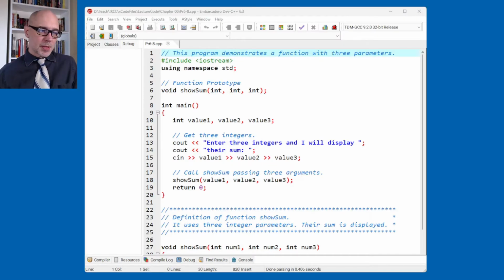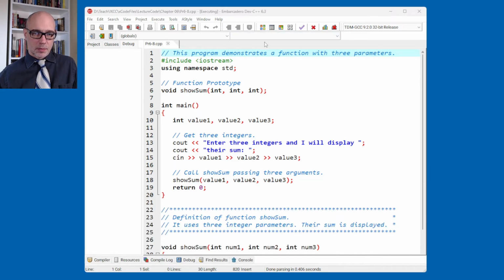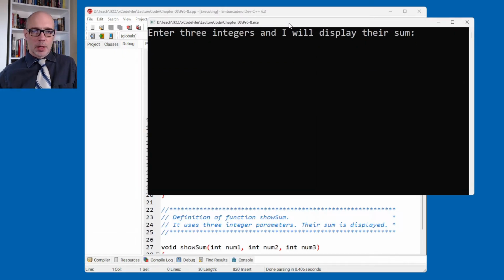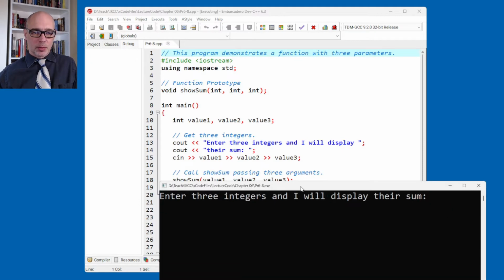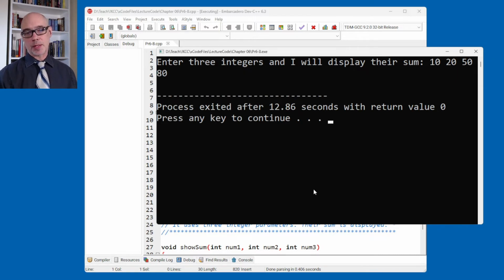Okay, so here's program 6.8 in the IDE, and we can test and confirm what this does. Compiles fine. And here we are in the main function, right, prompting the user for 3 integers. So, it could be anything. I'll type in 10 and 20 and 50. And then the program calls that showSum function, and showSum says, hey, that's 80. Okay, so obviously that's working correctly.